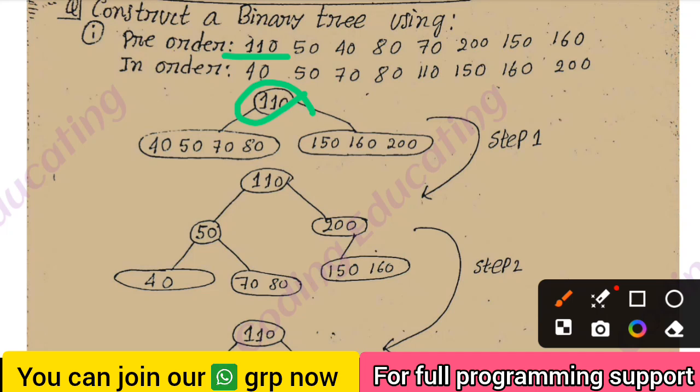You have to look for 110 in the in-order traversal. Where is 110? In the middle. So all the remaining elements on the left side are the left subtree of the 110 root node, and all the elements on the right side are the right subtree of the 110 root node. So you have to write it like that. This is step 1. 110 is the root, every element on the left side is written here like that, and every element on the right side of 110 is written here like that.